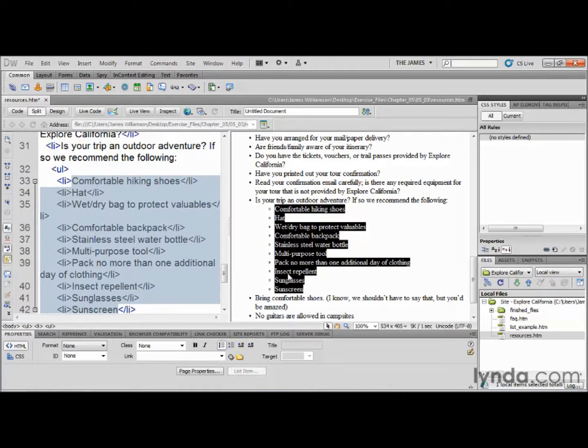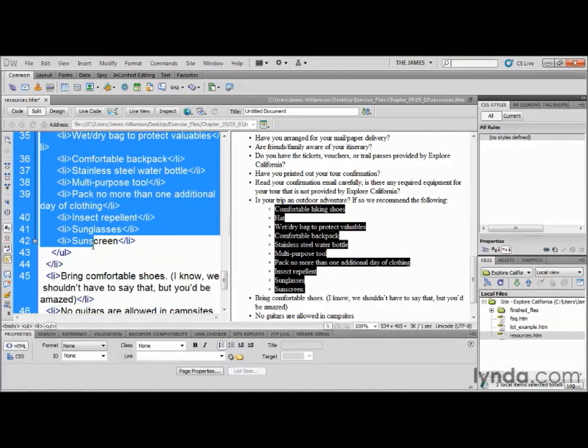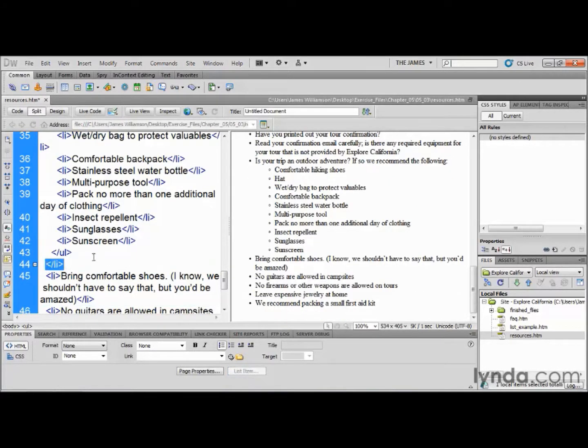Well, this is pretty interesting. Notice that the list item that this pertains to is your trip and outdoor adventure. Here's the opening LI tag, but before that list item can close, there's an entirely new unordered list inside of it. After that unordered list closes, the list item can finally close. Now, that's a very important structural point I want to make here.